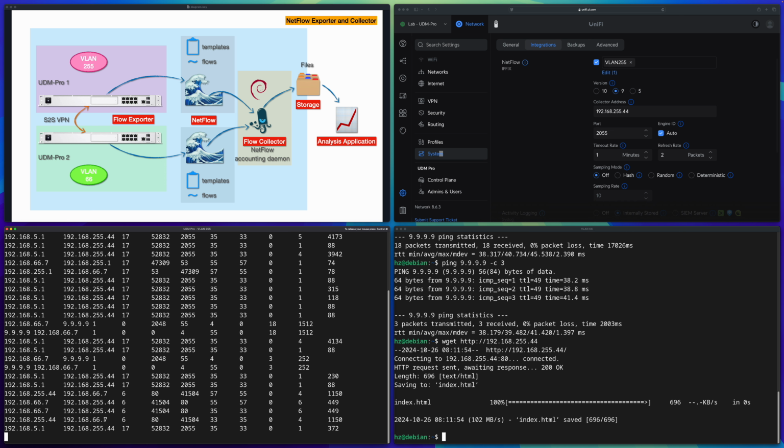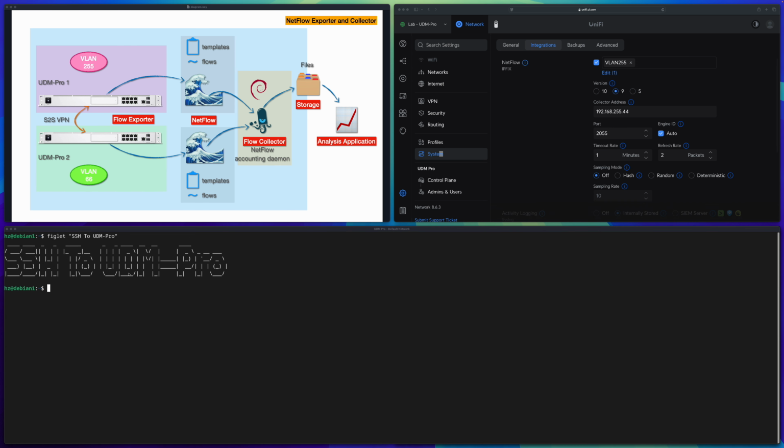Okay, so now you see the effect of TCP, right? I think that's enough just to see NetFlow working in action. Let's move on to the second part of the video, to understand how NetFlow is implemented within the UniFi gateway.